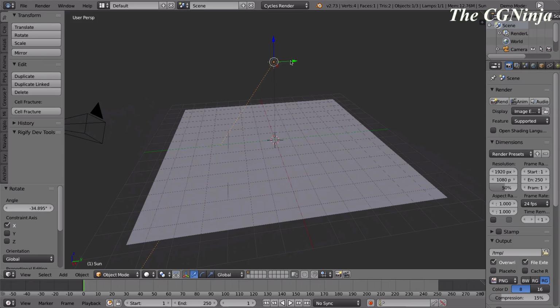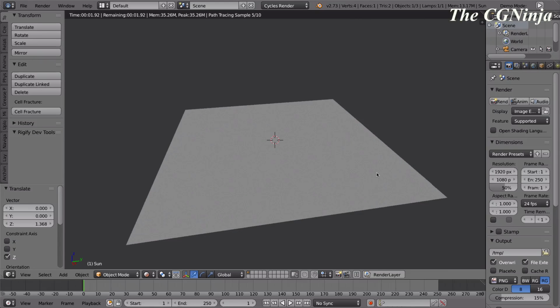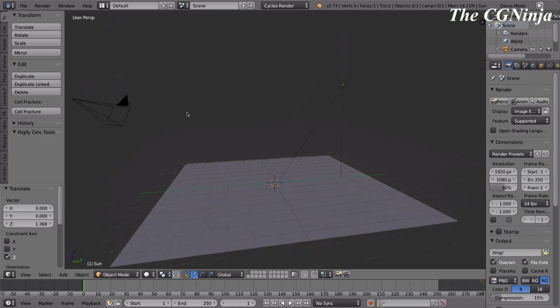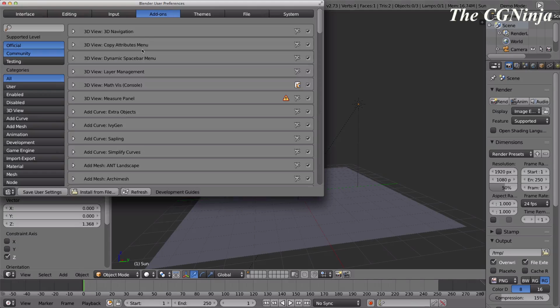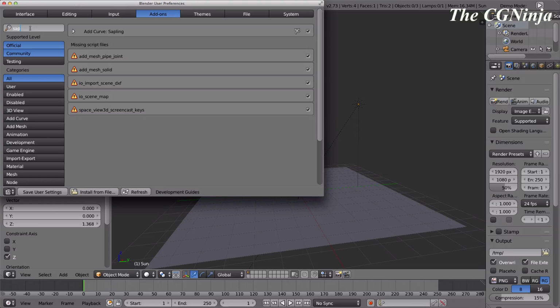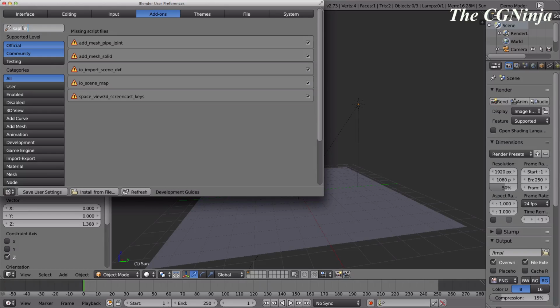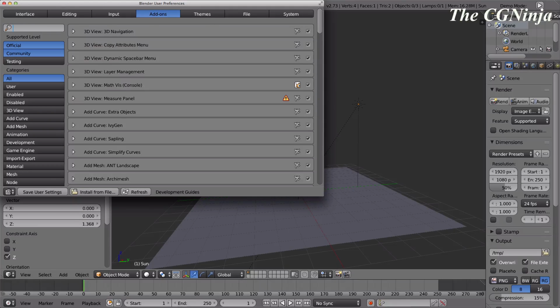And just like that. If we go into the rendered view, it's just a basic flat plane with a sun lamp. With that set up, we're going to use the Sapling add-on, and if you haven't got the Sapling add-on, it will be in the add-ons section here. If we type in Sapling, you will find it. There it is, Add Curve: Sapling add-on. All you have to do is tick the little box and it will be available for you.